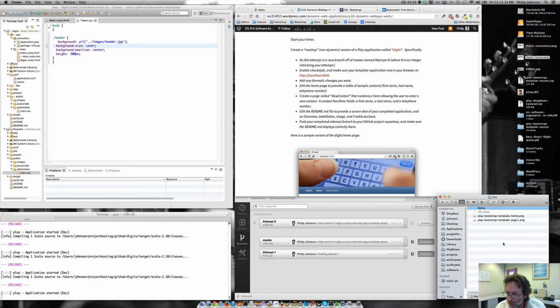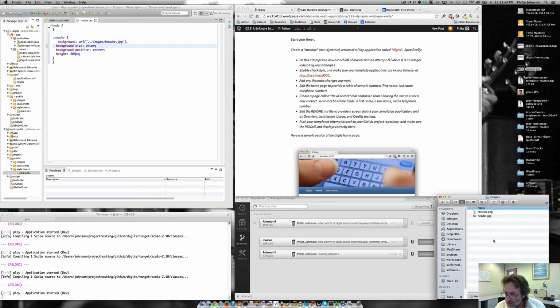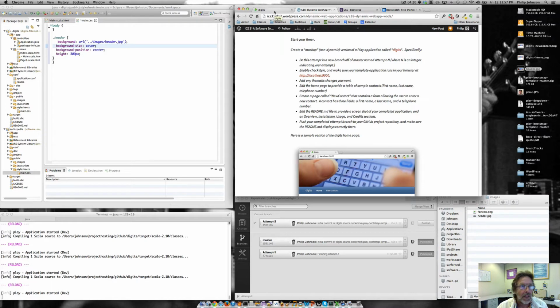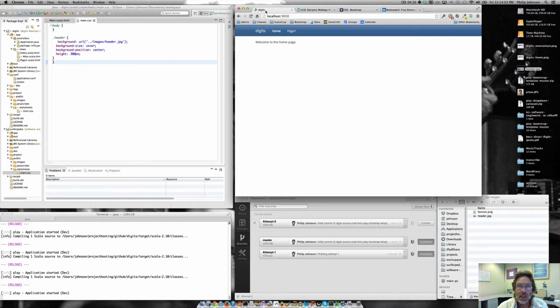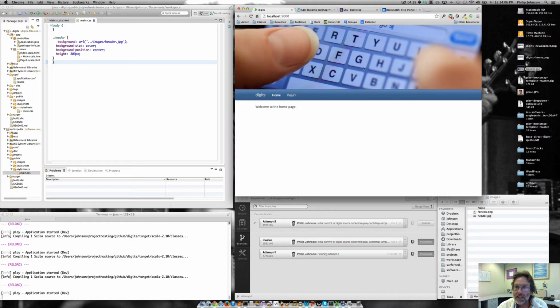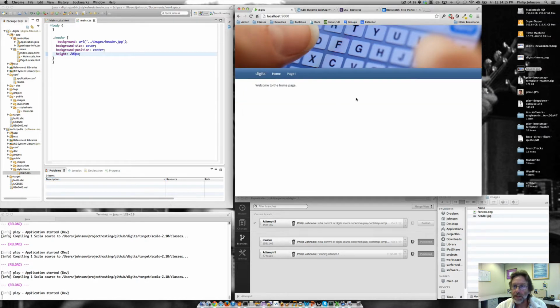And so the way I'm going to do that is go to project hosting digits. In the public images directory, I have this header file that I found. So I'm going to copy it and put it in there. Then I have to save. If I now refresh this, I see that, and it looks a little big to me. So I'm just going to change it to 200. And that looks a little better.